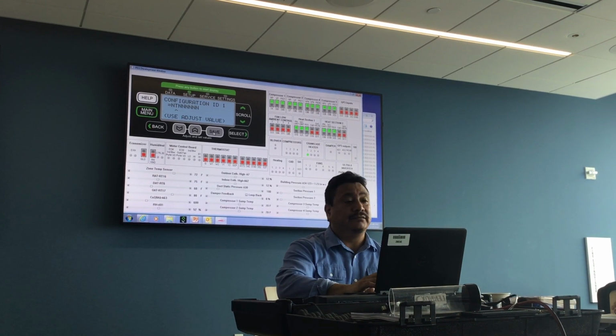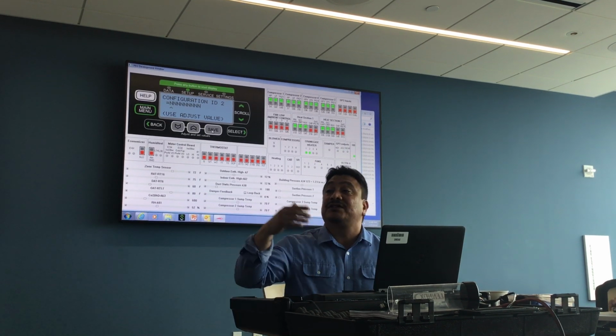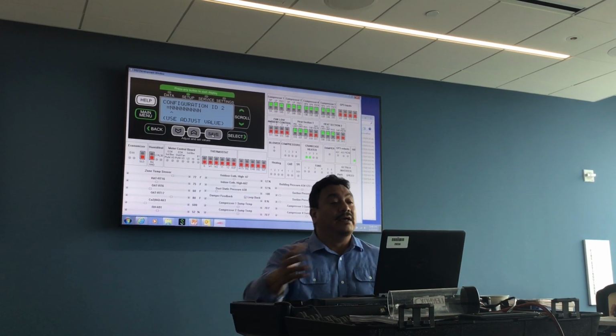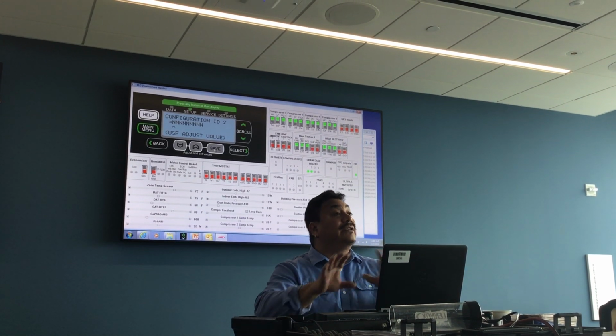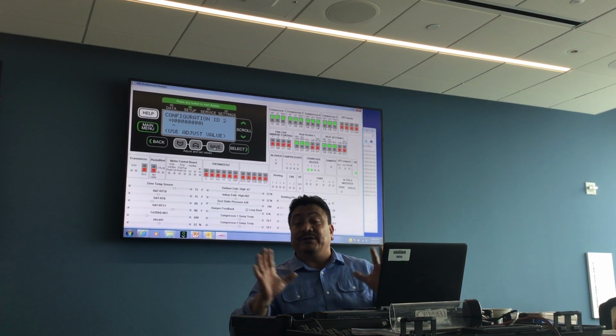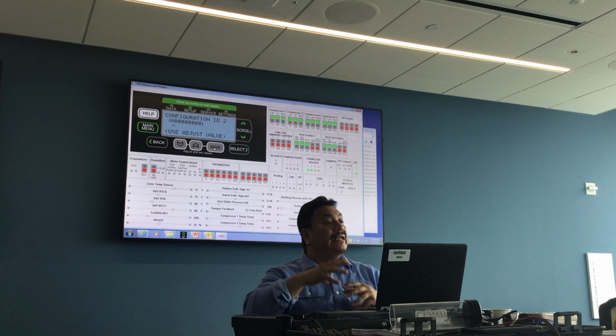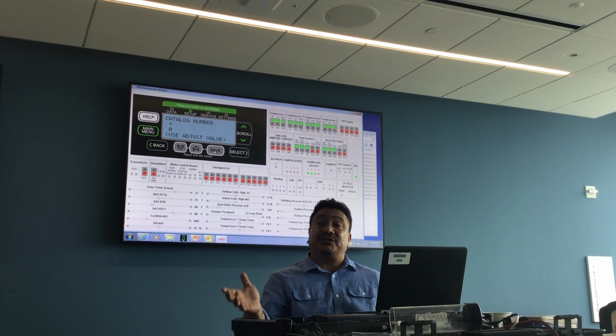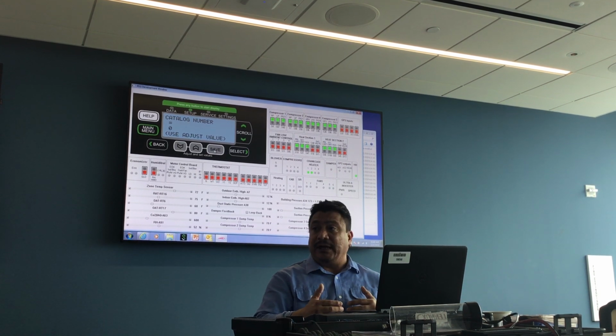I would hit save. That takes me to the next configuration ID, and remember, these were the sensors that you may or may not have. So in this particular case, this particular unit doesn't have any external factory installed sensors or internal accessories. Okay, so we're good. Next, you would enter in the catalog number, okay?